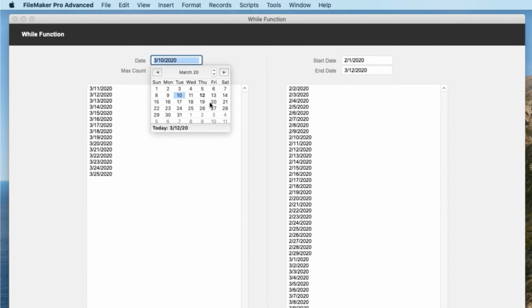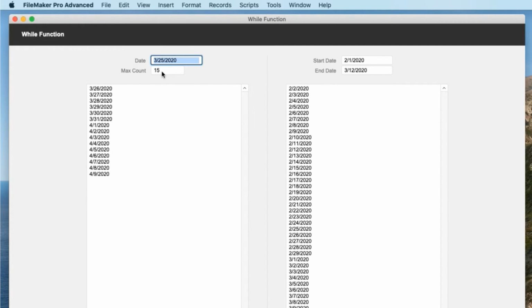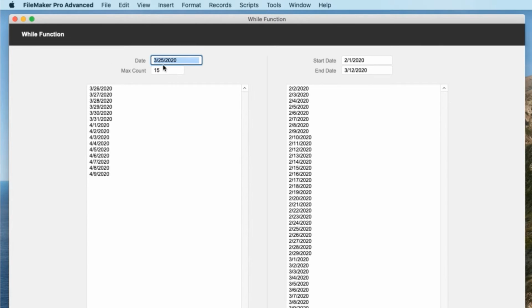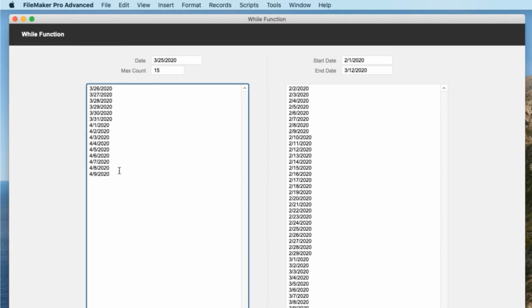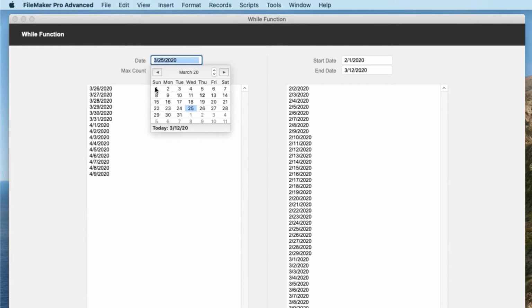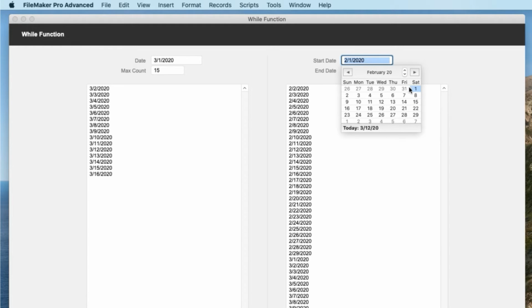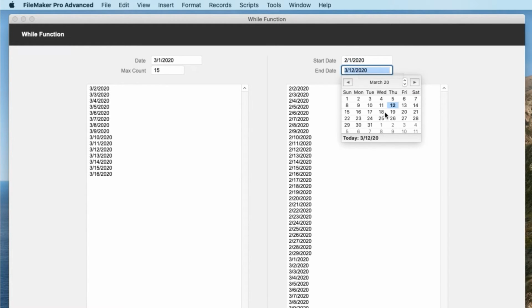Let's say I have a date here. I'm picking a date in the future, let's say the 25th of March. I want the While function to get this date and then calculate 15 days after this date. So 26, 27, 28, until the 9th. If I take, for example, the first, going from the first 15 days later, that means 16: 1 plus 15, right? The current date plus 15. That's what it's doing, so we are going to play with that later. And here we have another example where I want a start date and an end date.